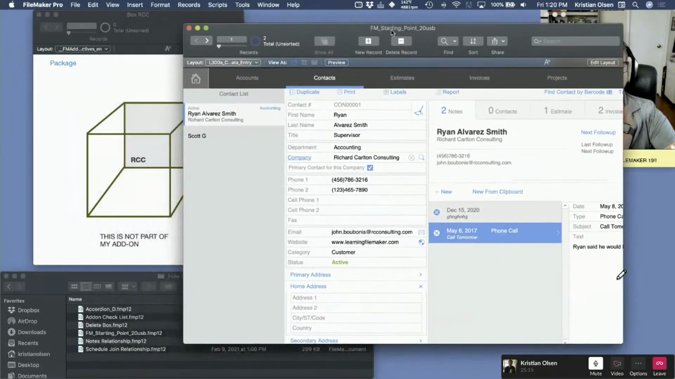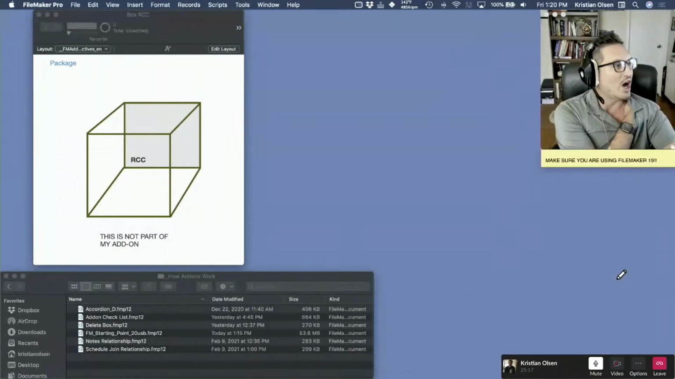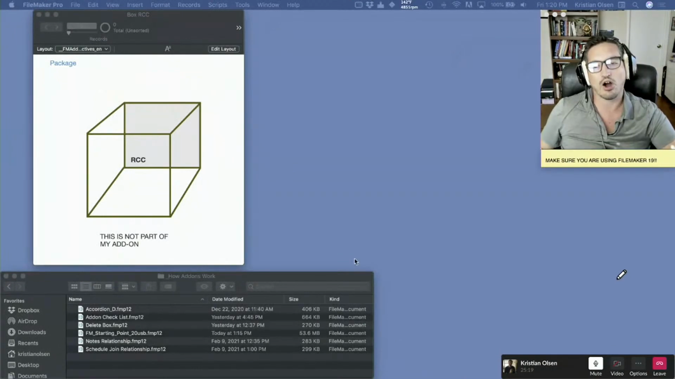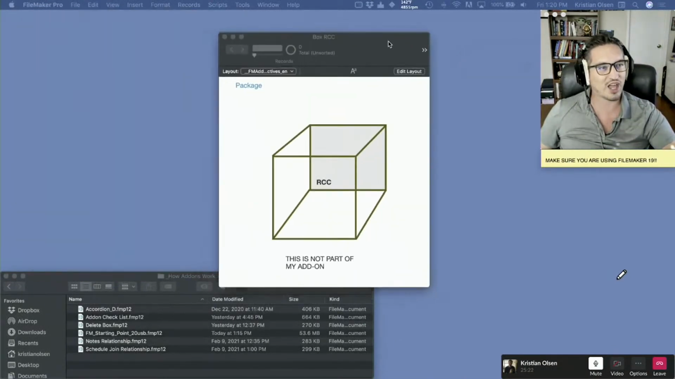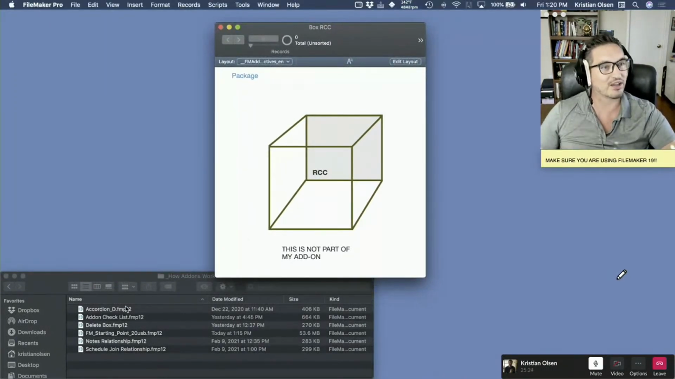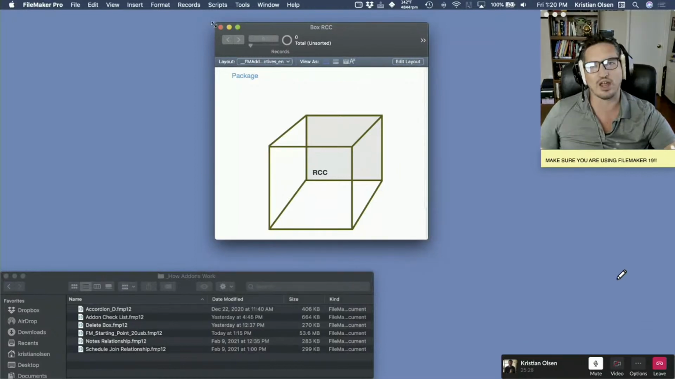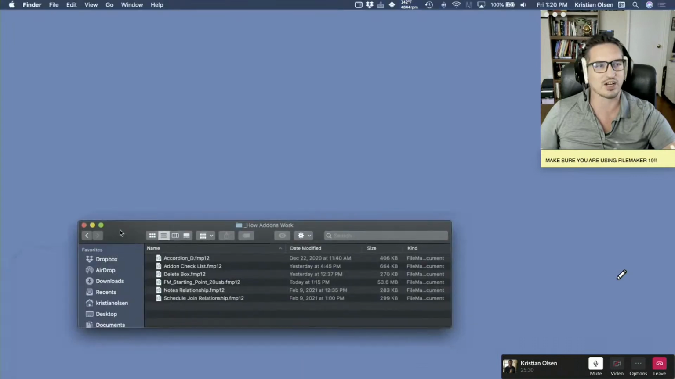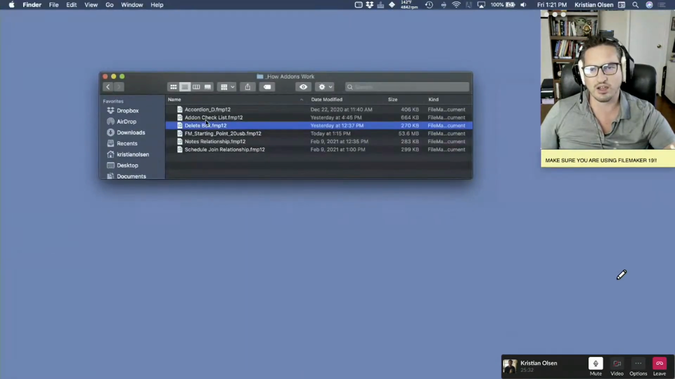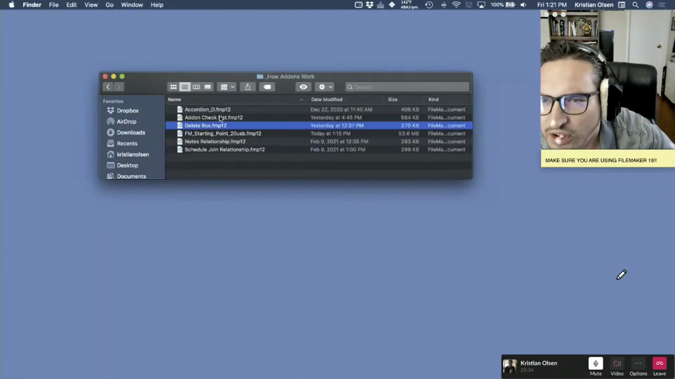One thing I do want to show people right now, because I think some people from yesterday are going to have an inclination to take their add-on and duplicate the file and try to make that their add-on. So let's go ahead and do that myself. I want to show you all something that's actually really important. So I'm going to take delete box.